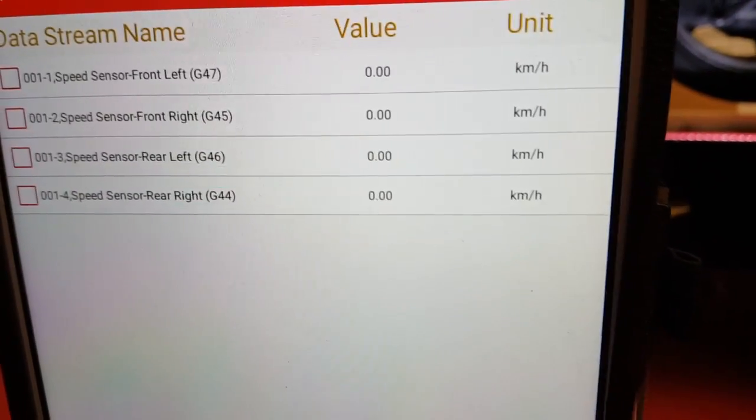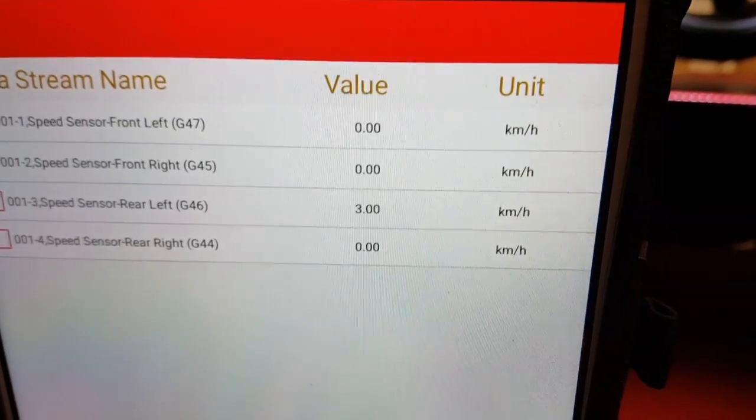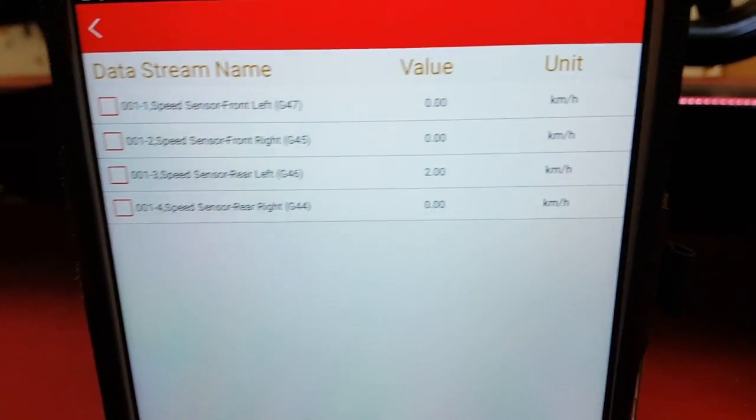So as you could see, I replaced the wheel sensor. This is the rear left wheel. Now I'm spinning the wheel. You could see it's reading miles per hour, and you could see I'm spinning it with my hand. So we know for sure we had a defective sensor.